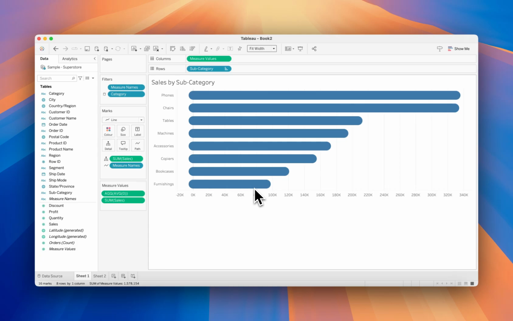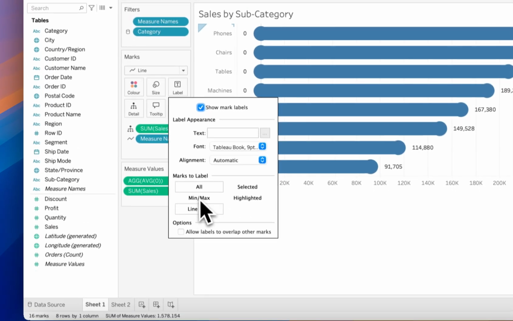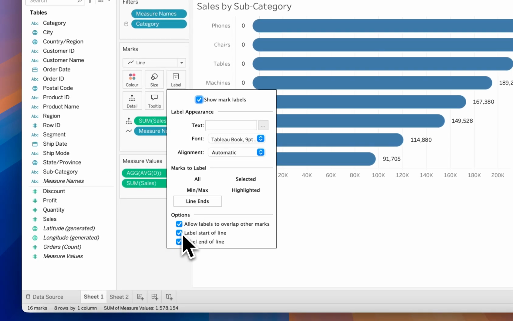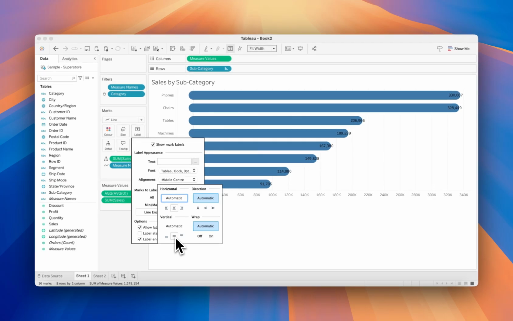One of the issues I see people run into is when they create rounded bars, they have trouble getting the labels just right. So here's an example of sales by subcategory. When I turn on the labels and go ahead and choose line ends and only label the end of the line, I can change the alignment to maybe center horizontal and center vertical. But notice how I can't get the labels inside the end of the rounded bar. Well, here's how you do it.